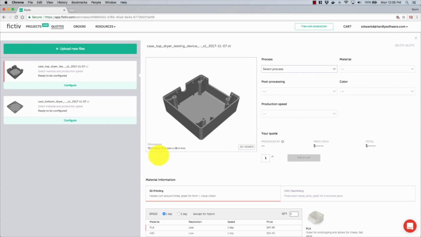And then from here, we're just going to select the process, material, and color, and all those sorts of things. You can see that Fictiv doesn't just do 3D printing, they can also do CNC and urethane casting, which is pretty cool.